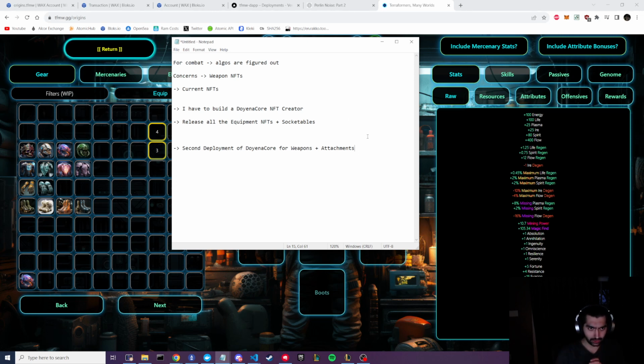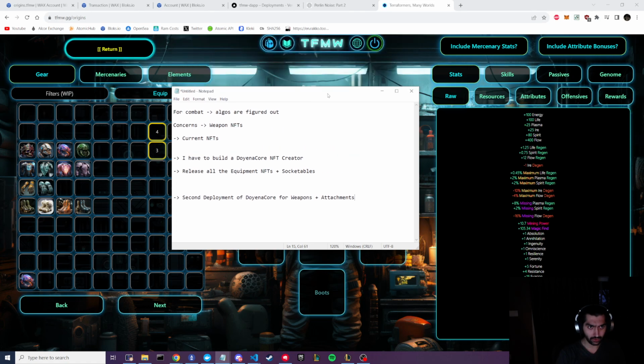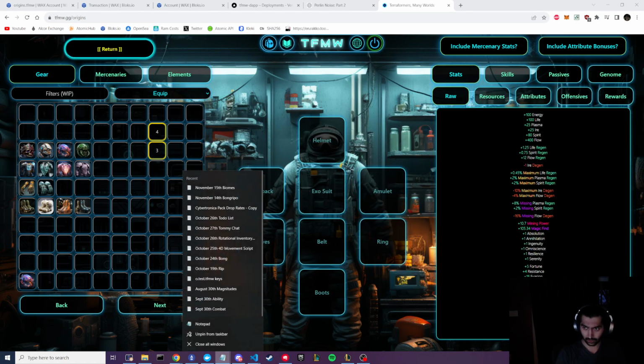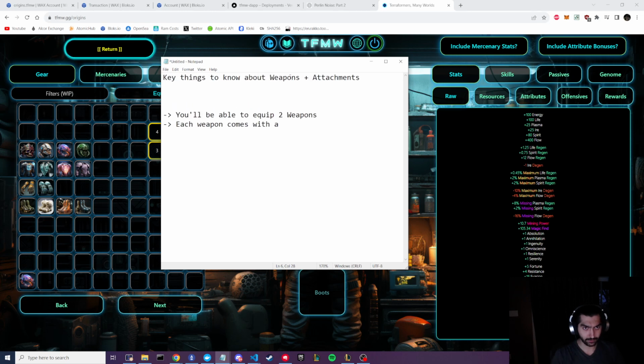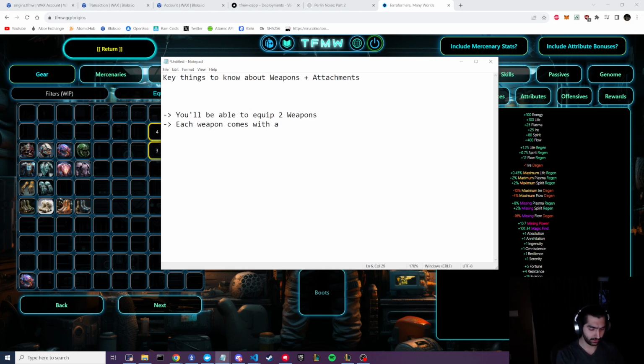So here's the key thing that you should know here. We'll go ahead and toss up a new one. Key things to know: weapons plus attachments. You'll be able to equip 2 weapons. Let's make this a bit bigger. Each weapon comes with something like a basic attack and a special attack.